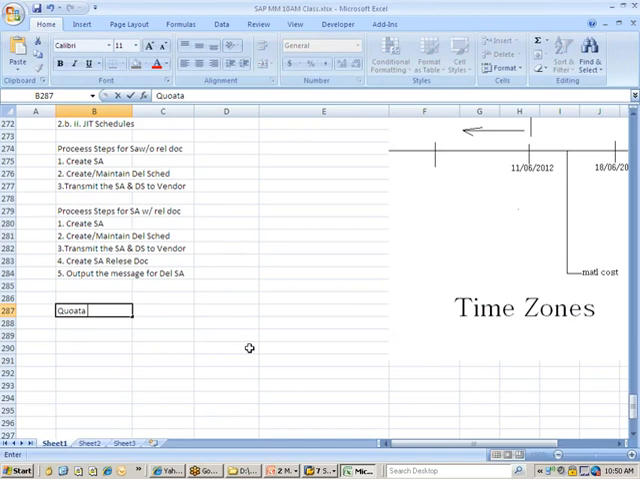Let's say, do you guys use quota arrangement, Pavitra, in your organization? No, sir, I don't have any idea about quota arrangement. I'm listening to this for the first time. Okay, I'll tell you what is quota arrangement.